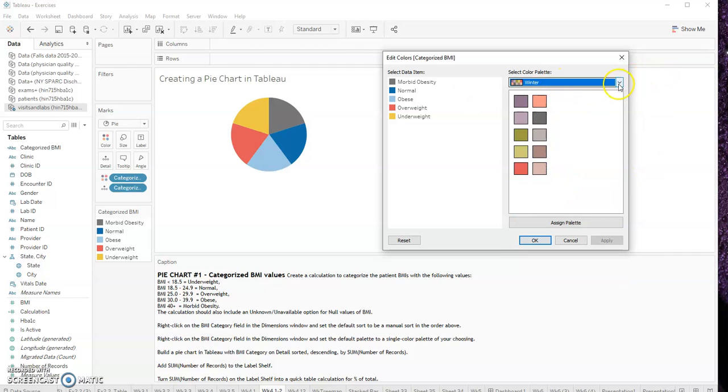So we can go with the winter scheme. Summer is always nice. And so if we wanted to change any of these colors, we could quite easily pick, say, morbid obesity, and we wanted to make it this nice kind of tropical summer blue color.